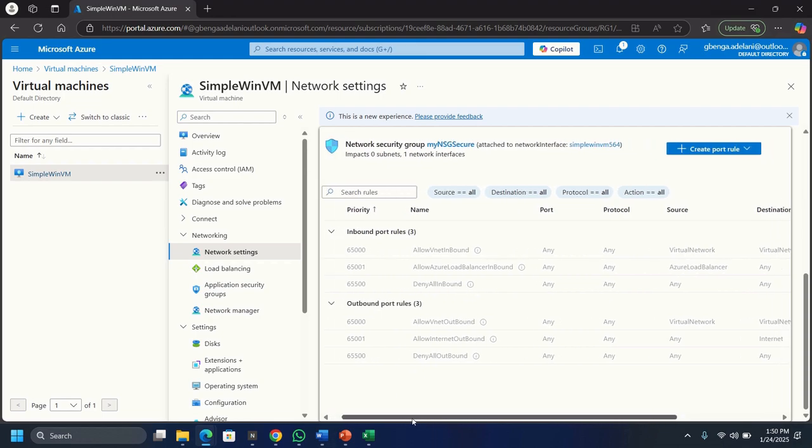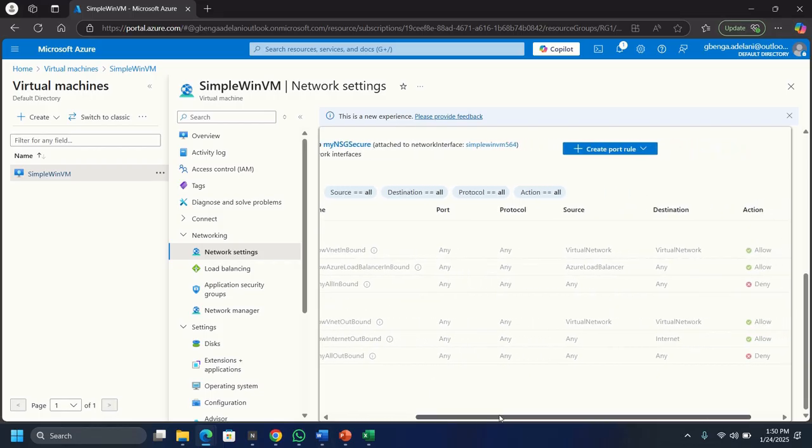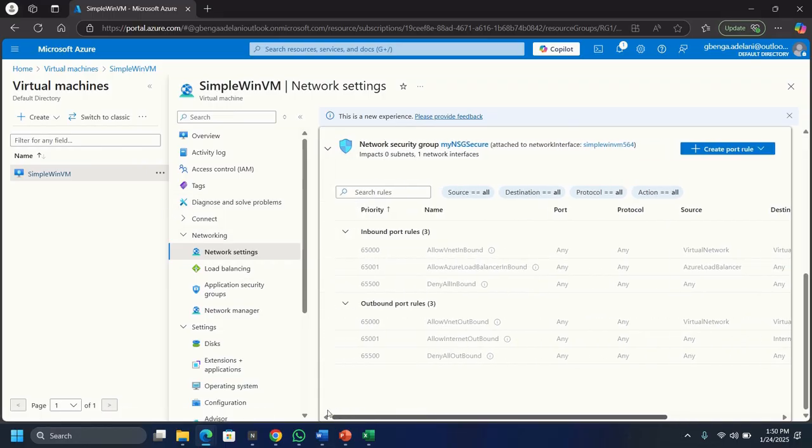Now let's look at the inbound port rule. Look at the first one, allow VNet inbound. It allows it. If you look at the action, it's saying what? Allow. If you also check the second one, it says allow Azure load balancer inbound. It also allows it. Then look at this one, deny all inbound. This is the reason why we cannot connect to that virtual machine remotely, because the rule here says deny all inbound. So this is what I want to correct, and I cannot delete this.